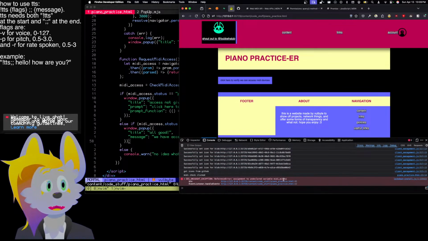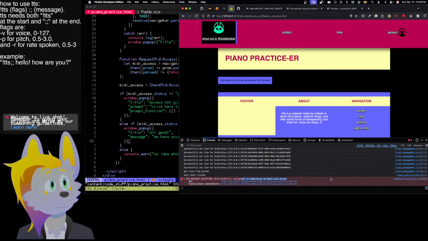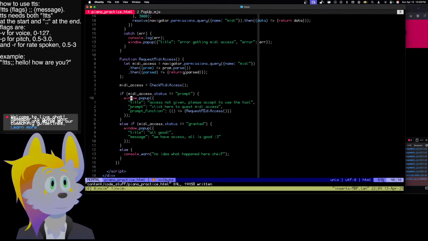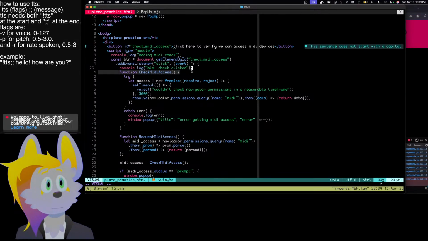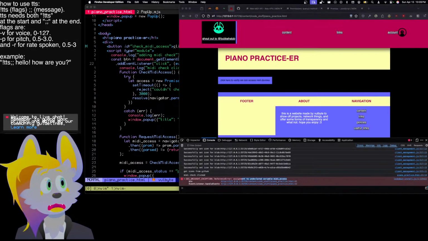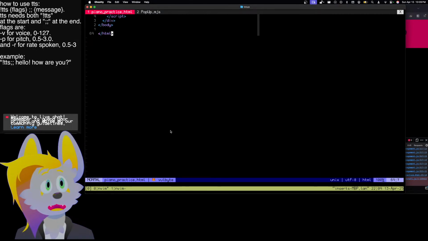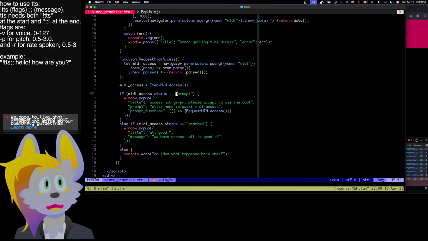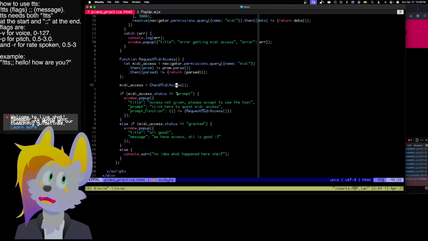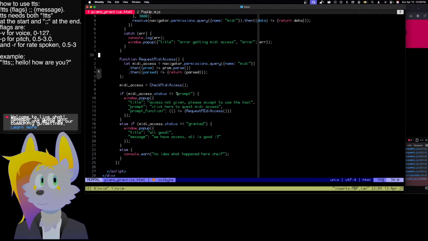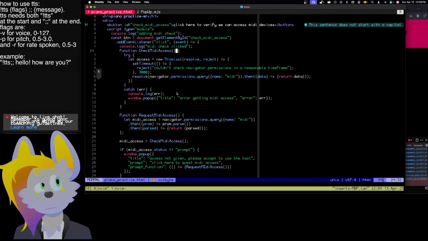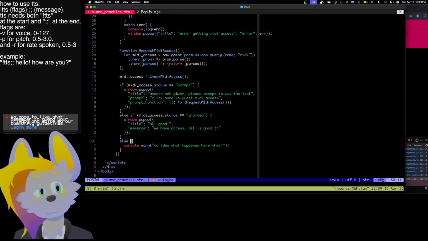Reference assignment doesn't declare variable MIDI access, which is on line 22. So 22 is the add event list there, and that's on line 45. 45 is here. So this is going to be check MIDI access. So check MIDI access is, okay, so then we're just going to do this.